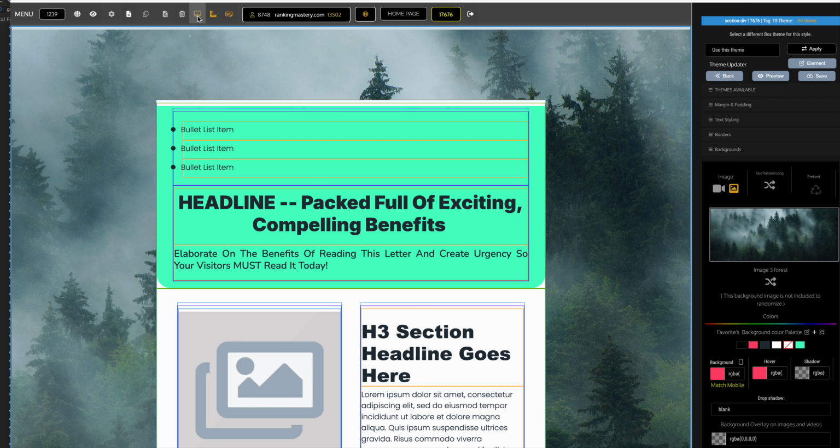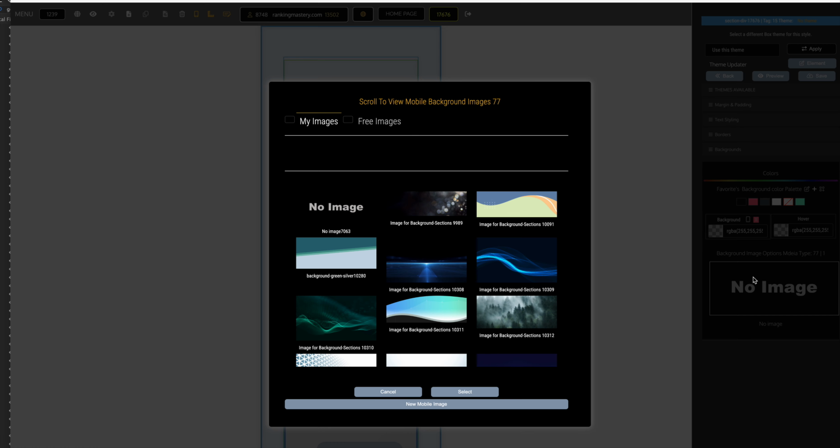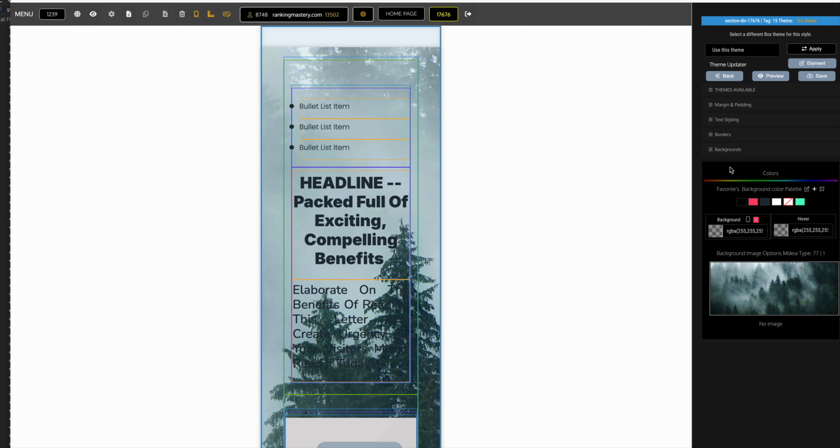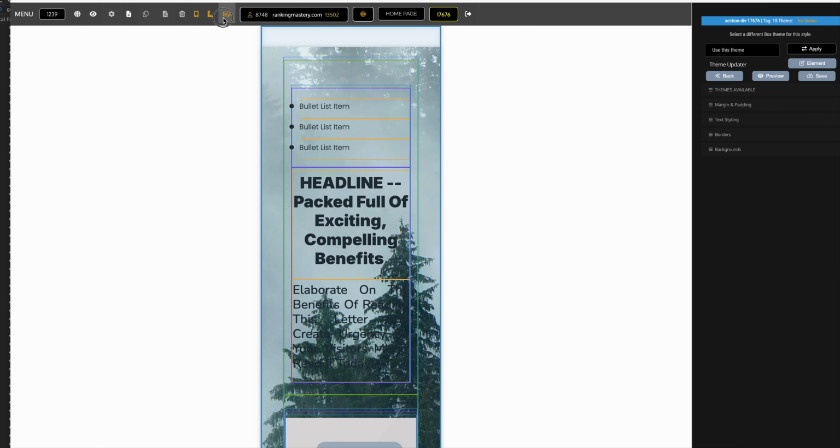So if you go up to the top here, you click on the computer, it now changes to mobile, and now you go add one for mobile as well. So we're going to use the same one since it's kind of similar, and now you have one for mobile, and then you have one for desktop.